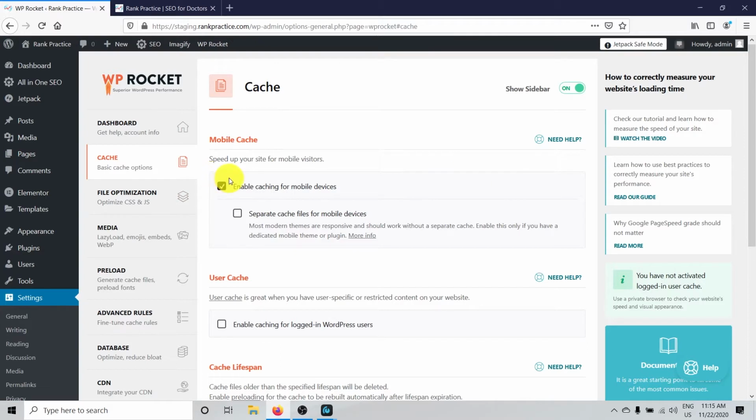It'll automatically be checked to enable caching for mobile devices, so keep that checked. If you are using a modern theme, like it says here, with most themes now you do not have to have this checked if you are using responsive design for mobile. So you could just keep that unchecked, unless you have some sort of older theme where that's not the case. But most of the time you're going to be able to keep this unchecked.